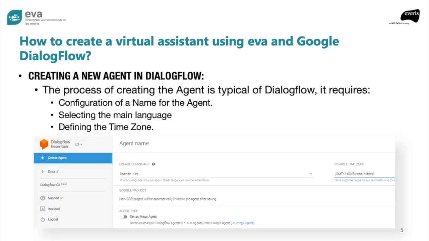We start by creating the agent in the Dialogflow management console. During the creation of the bot, certain information must be configured, such as the name of the bot, the language to be used and the time zone for managing time type entities.